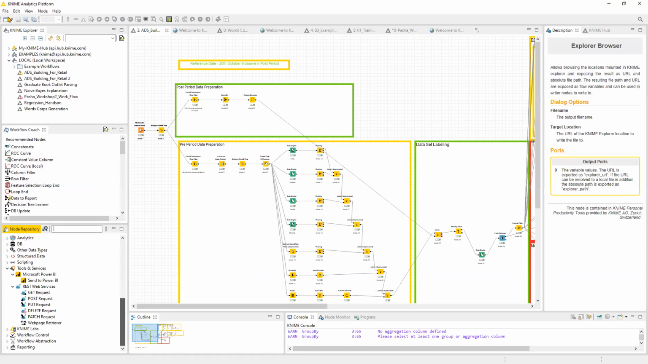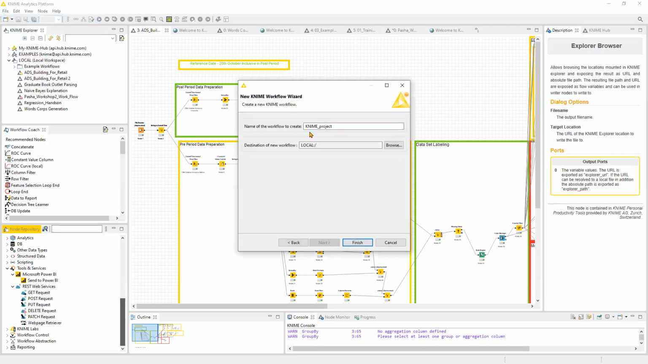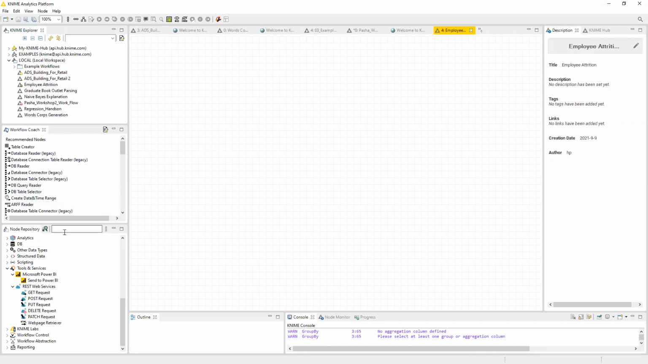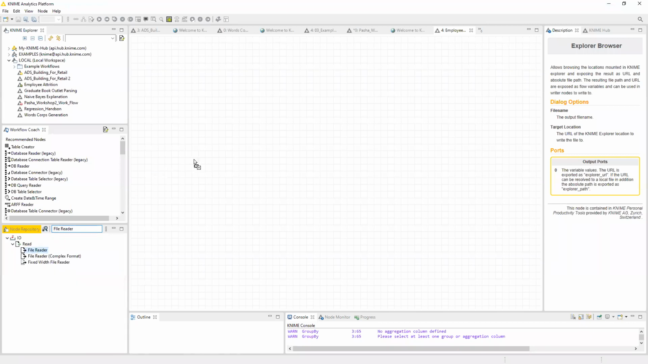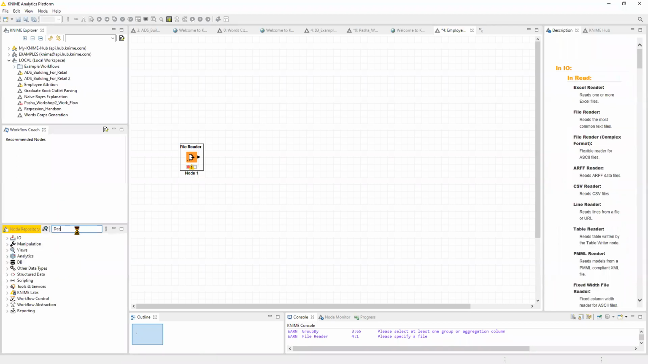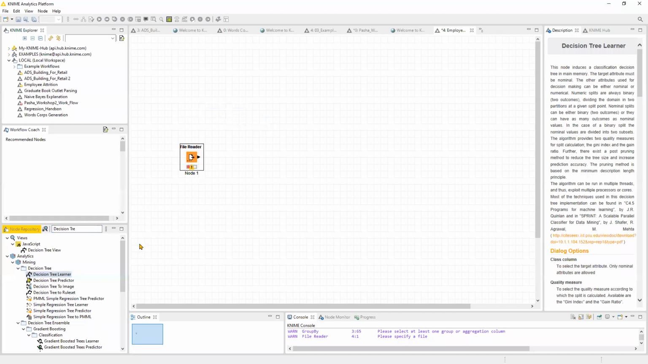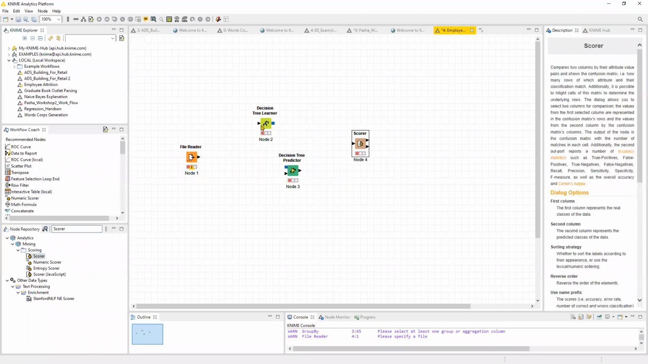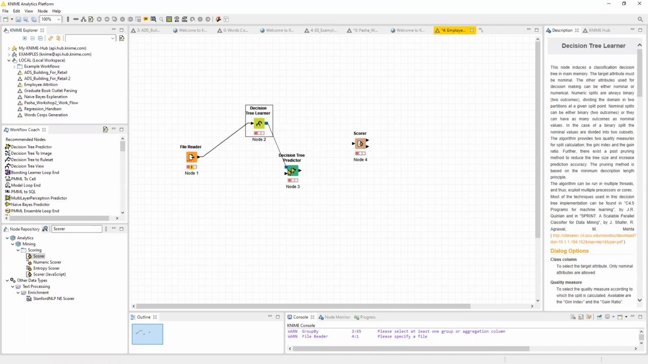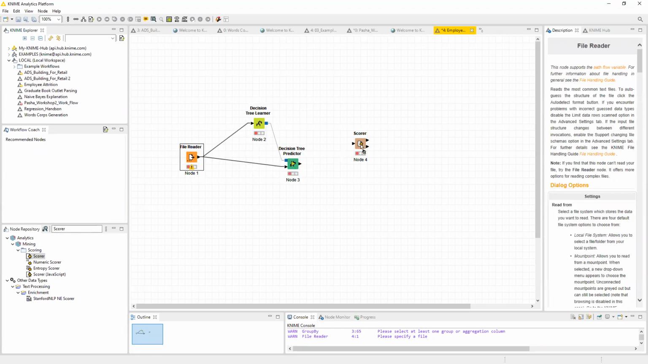So I'm just going here, File, New. It's a new KNIME workflow. Let me write it like employee attrition. Here's the example. So I can place different nodes from here in KNIME. For example, I have to first read the data, so I will place a file reader node. Then I will place a decision tree learner here. Then I will place a predictor here. Then I will place a scorer node here. Right? I can connect these nodes easily like this, like this, like this. Right?